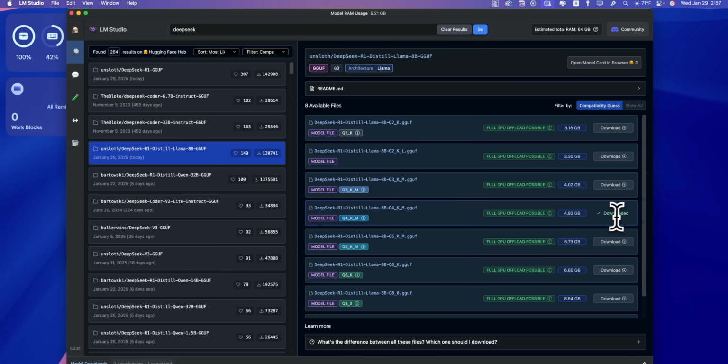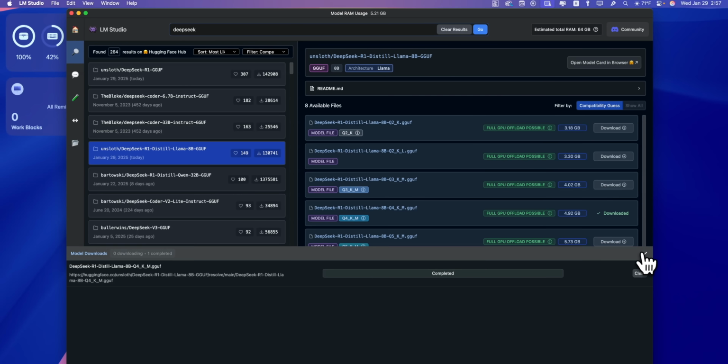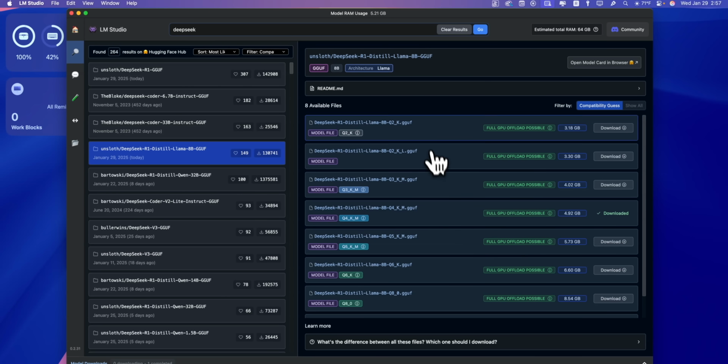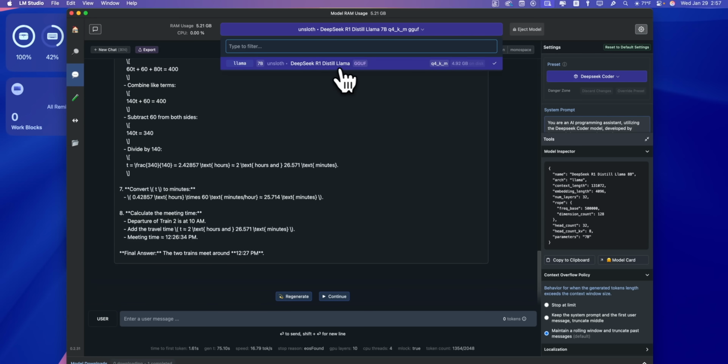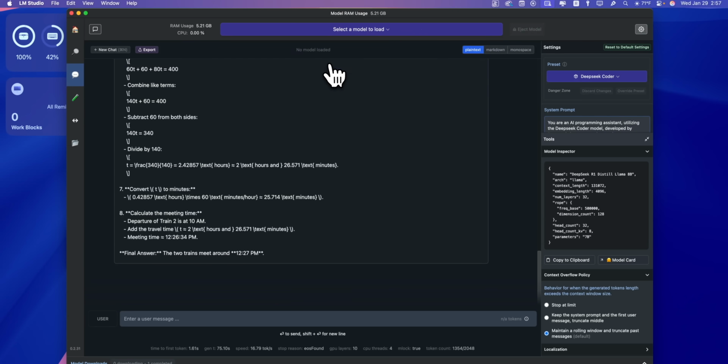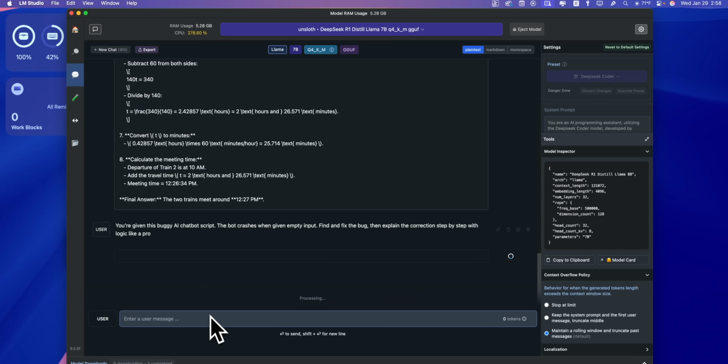After you click download right here, it will show your progress down here, and you can see mine is complete. Now, after that, you want to go to AI chat over here on the side, go up here and load in your model. So I have the DeepSeek R1 distilled model right there, and it will load it. Now you can chat just like you can on the web interface. So I'll type in this prompt right here. We'll hit return, and it will start processing and working on that prompt.